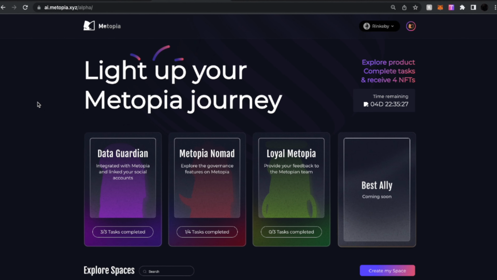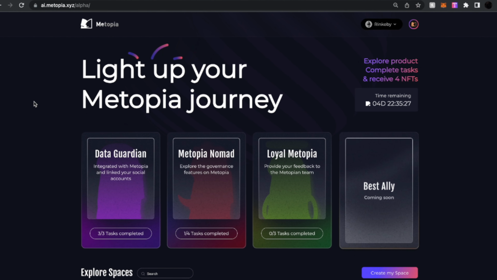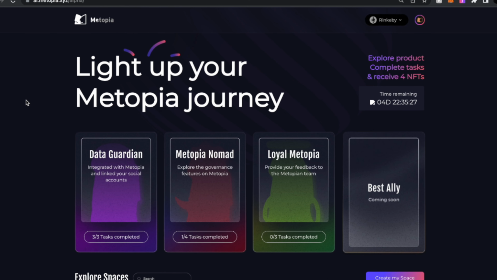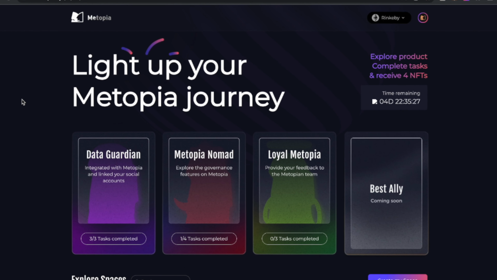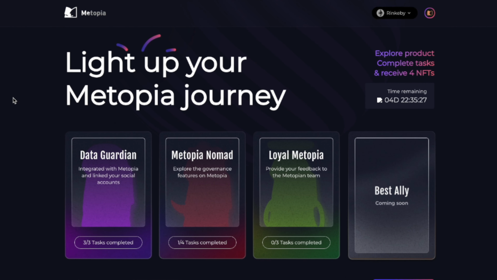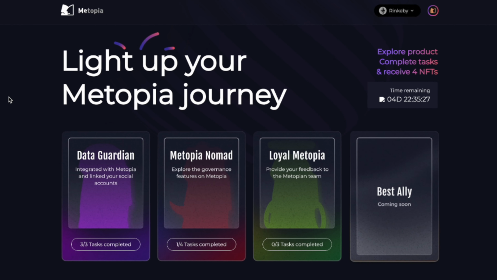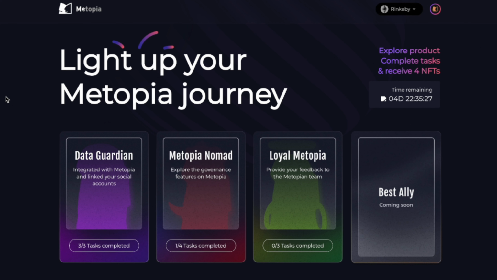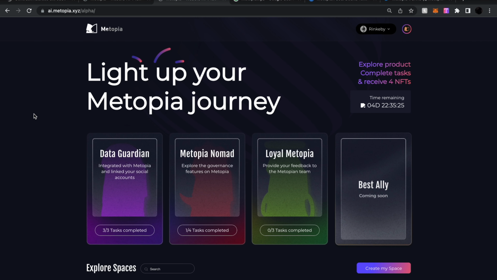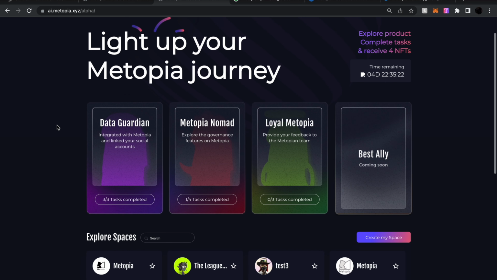For those that don't know, Metopia is essentially a Web3 community management tool, and we aggregate data from a lot of different platforms. We're essentially creating a reputation system to allow DAOs, NFT communities, and more to really understand their members and their communities. Because if you know anything about Web3, the community is gold. I'm going to teach you how to create a space on Metopia.